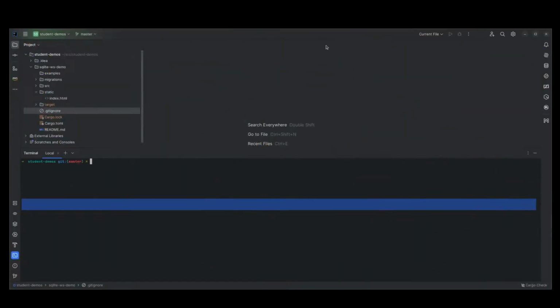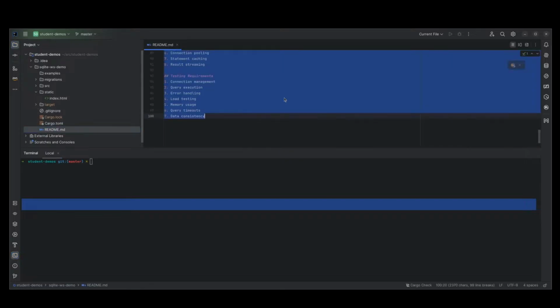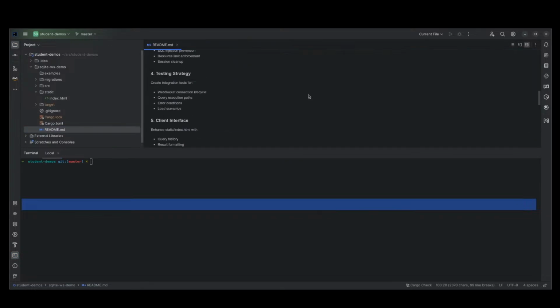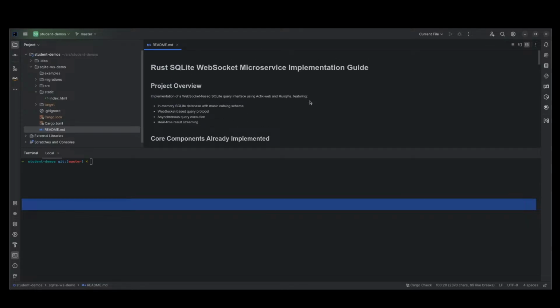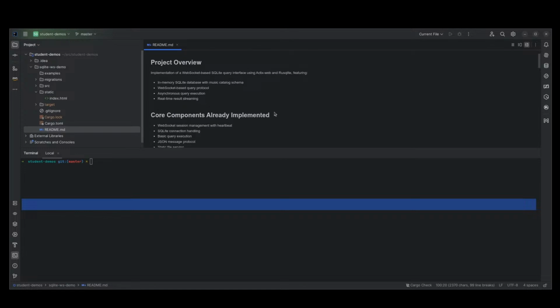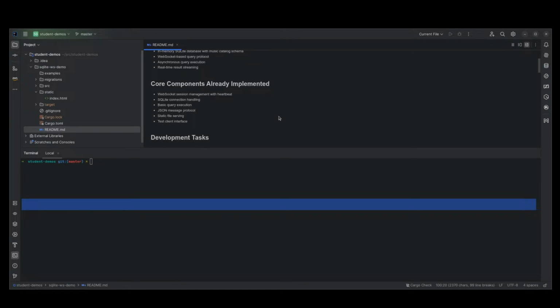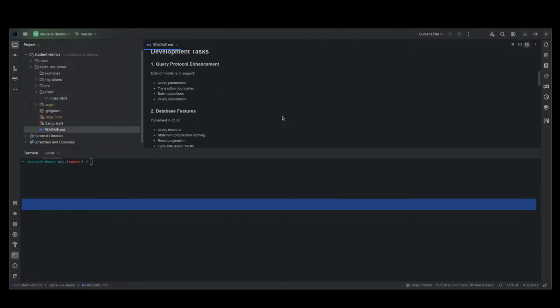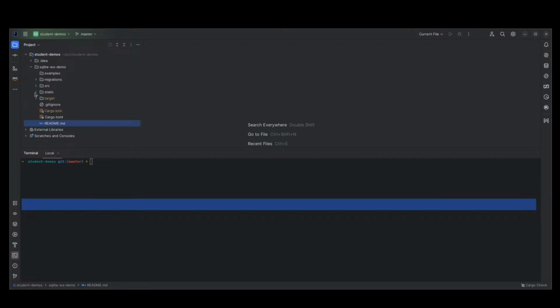All right, here we have a project that is a SQLite WebSocket demo. Let's first look at the overall architecture by looking at this README file and getting a feel for what it is it's going to do. So first we have SQLite WebSocket microservice. We have an in-memory SQLite database that talks to a music catalog schema. The WebSocket itself does the query protocol. We also have asynchronous query execution and then real-time result streaming. The core components here are static files. We also have the ability to talk to this database, etc. So that's the overview. Now let's go ahead and look at the code and look at the structure on disk.